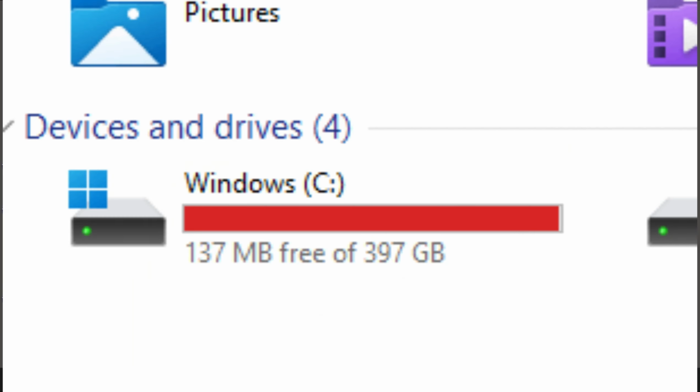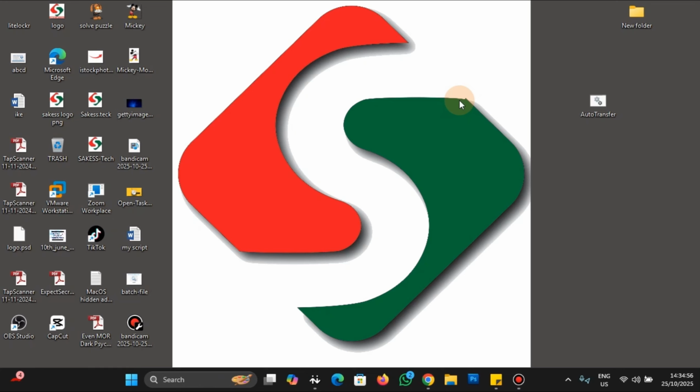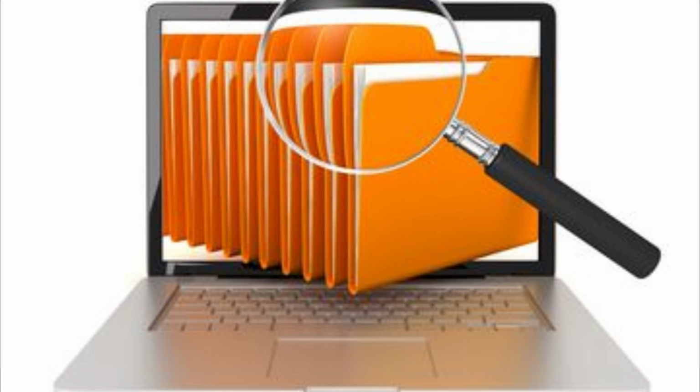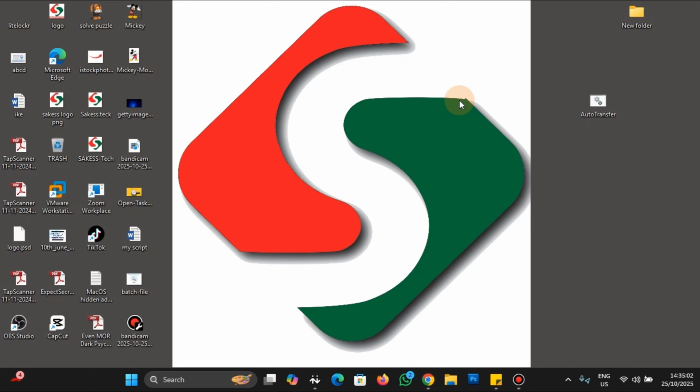Is your storage almost full but you can't tell what is eating up the space? In this video, I'll show you how to quickly find and view large files on your computer so you can clean up your drive and free up space instantly.